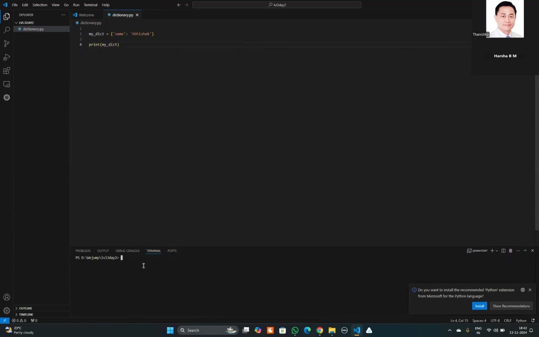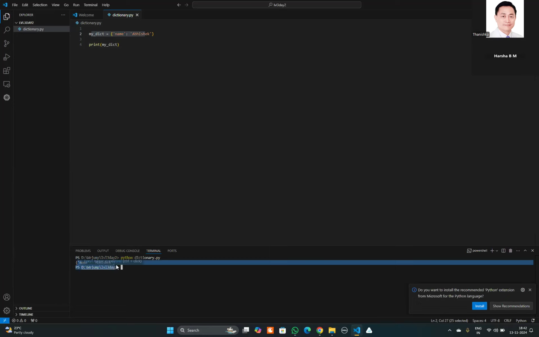So you should know how to run this terminal and everything, which was told in the previous session that I took. If you see over there, when I run this Python code, it's giving me the dictionary with the name Abhishek. Any doubts till now? You can ask.